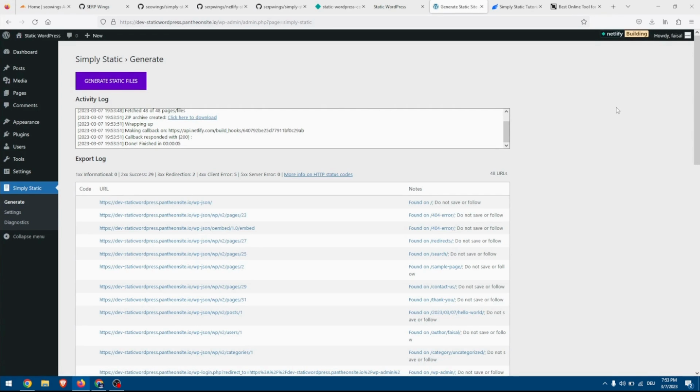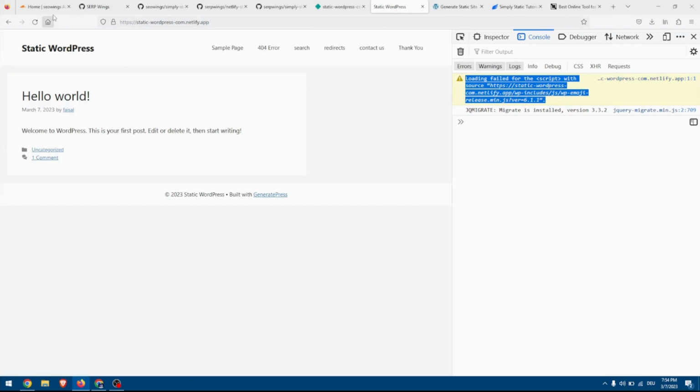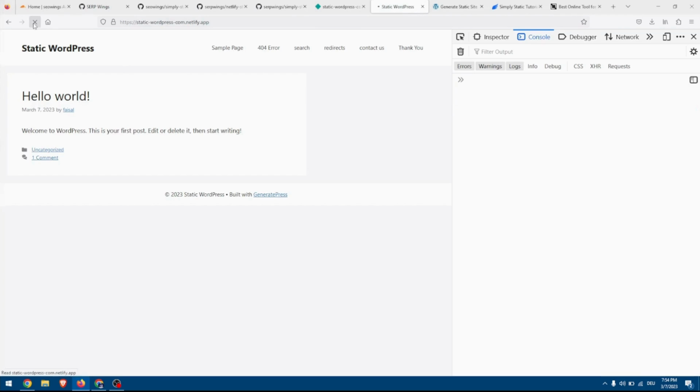No, you don't need to log into Netlify or GitHub. It will automatically happen in the backend. And it is successfully deployed. Now we go to our website, hit the refresh button. And now you see that the error is gone, but now we get another error.